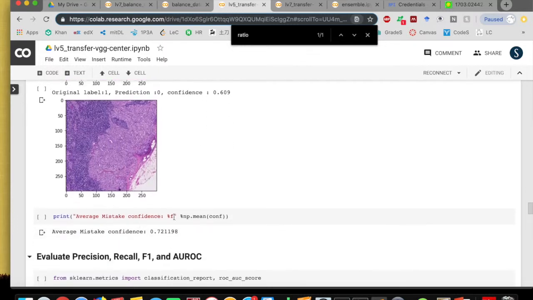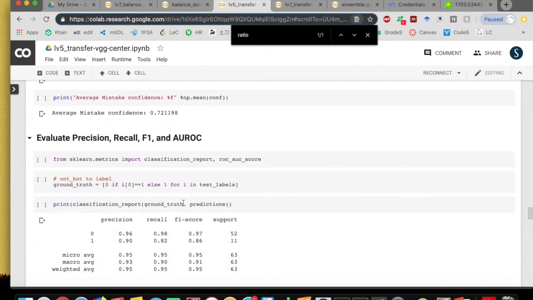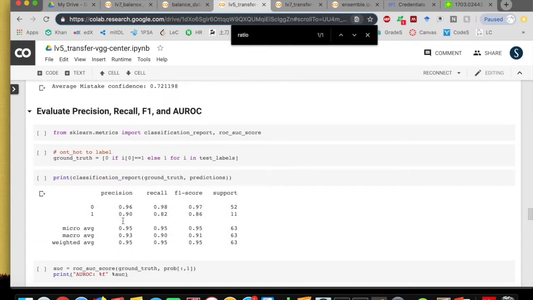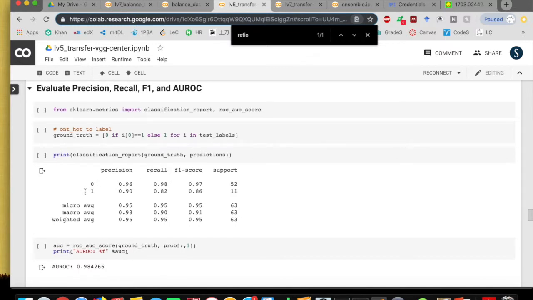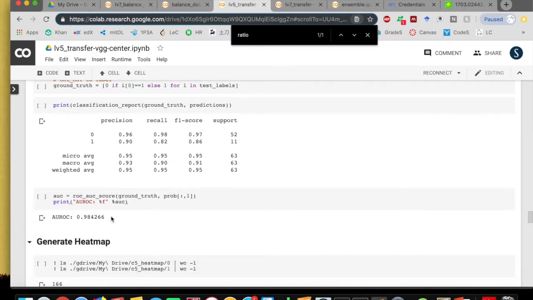So the average mistake confidence here is 0.72. I think this is actually not very bad. It's actually quite okay. And we also look at the precision, recall, and F1 score here. We have the positive class being 1. Here, the recall is 0.82, which is okay-ish. It's not very good, and the precision is quite good. We also have the macro and weighted averages. The area under the curve here is 0.98. Wow, that's pretty good, because the ideal case is 1, and this is pretty close.